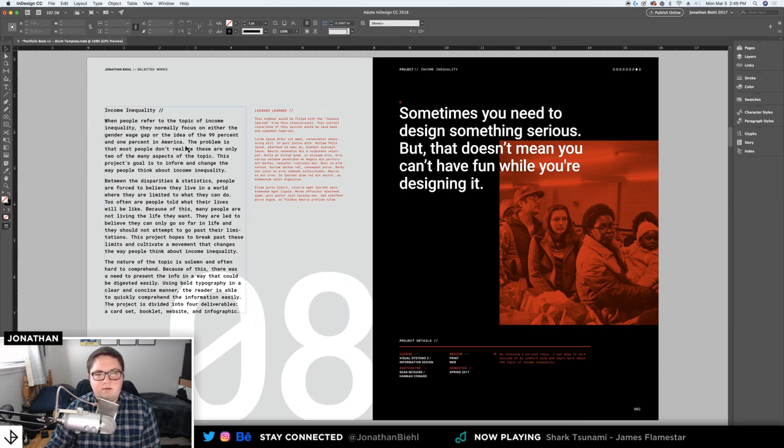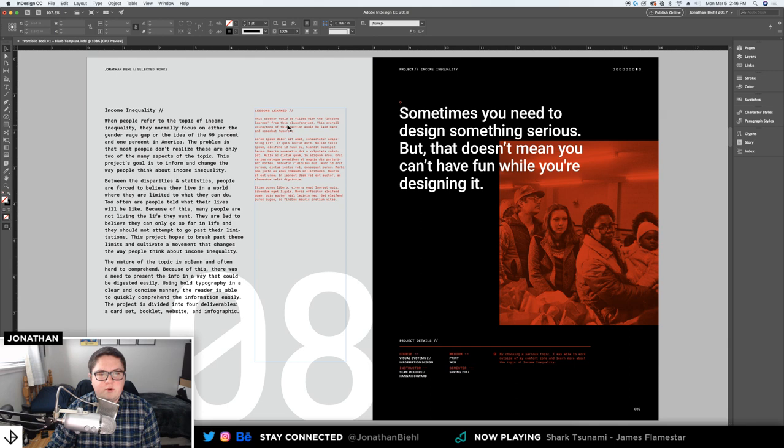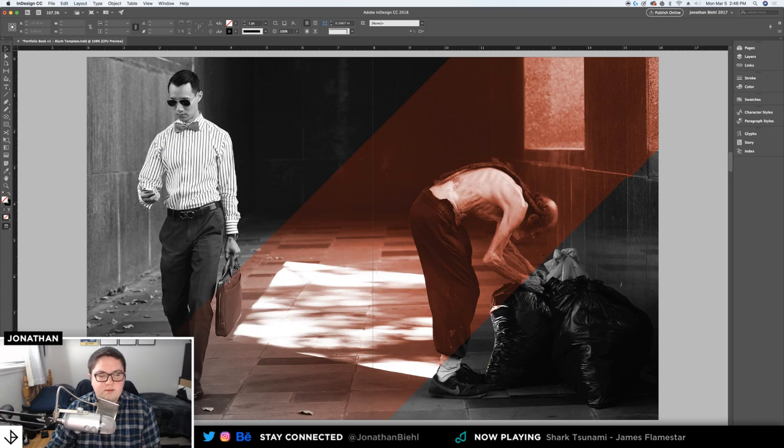So that's the idea. What we're going to do today is this. This would be the chapter opener for the Income Inequality project. I need to work on the pacing a little bit, but this is what the subsequent pages would look like for this project. I would start off with a big image.